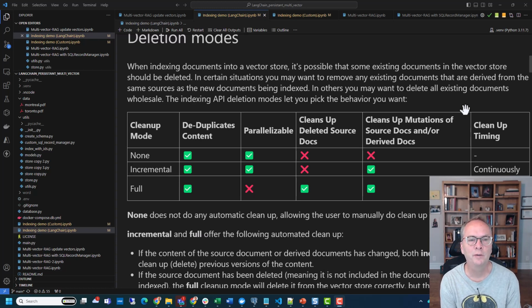First, you need to know that there's 3 cleanup modes. None, which basically doesn't do any cleanup. All it does is ensure that you will not have any duplicate content. Incremental will clean up deleted source, and full will clean up mutations of source doc and or the derived docs. So depending on your need, you'll have to decide on full or incremental. In this demo, we'll concentrate on incremental.